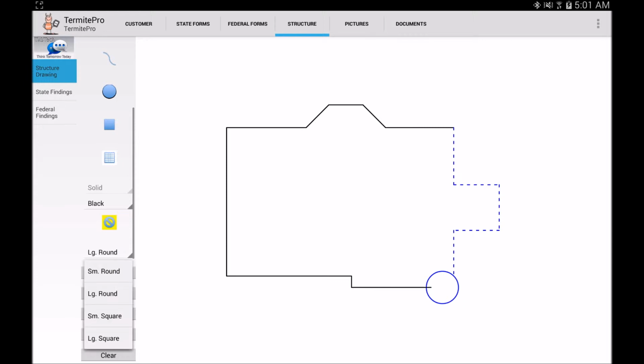So for this case, we're going to go with the small round. What we want to do is erase the inside of that circle, and then also erase that one little overlap of that line. And that's done. So now we have the outline of the house. And then we're going to go over a couple of little features here.